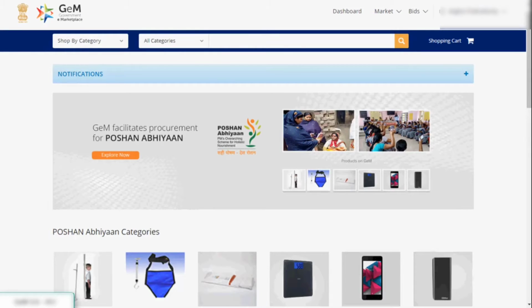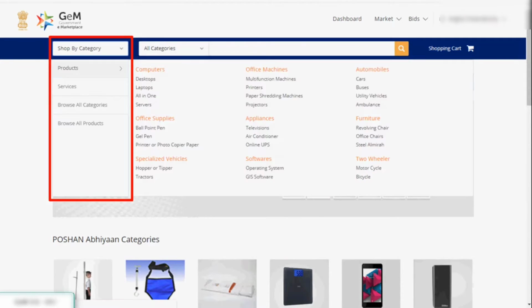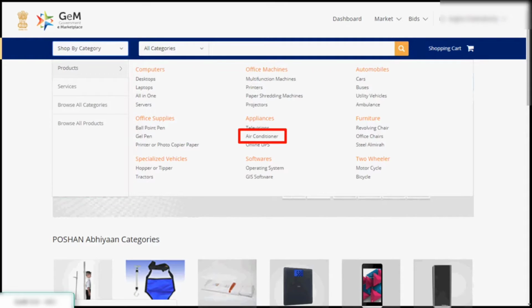You will now be directed to your home page. You may search your desired product from the available search box. You can also search your product from Shop by category. Click on Shop by category and select your required product.